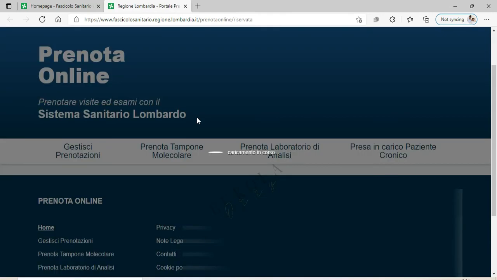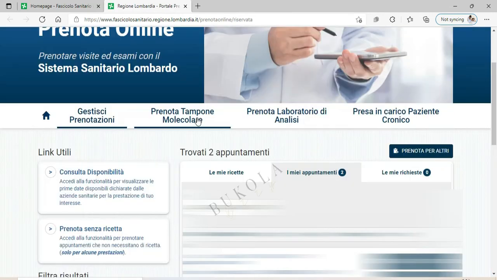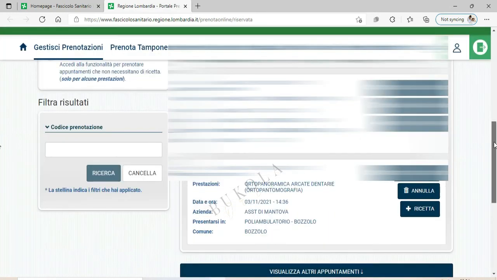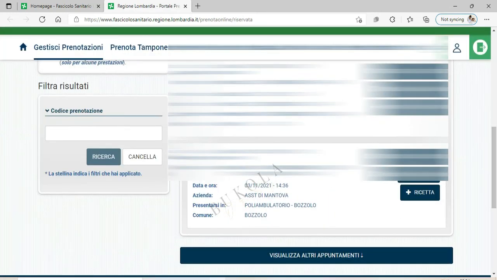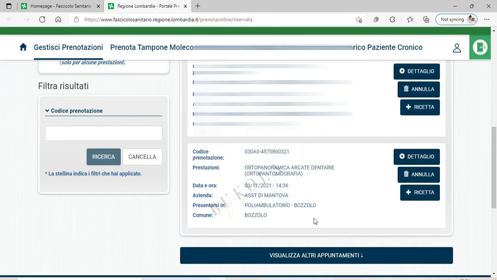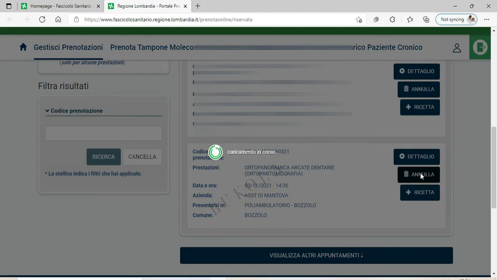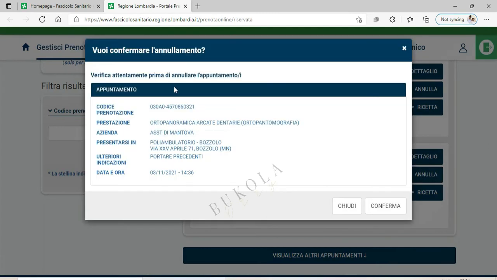Okay, so this is the one I want to cancel. This is the visit I want to cancel. So what I will have to do is annulla because I don't want it anymore. Verifica attentamente prima di annullare l'appuntamento. So it's telling me to verify everything before I cancel the appointment. Since I really want to cancel the appointment, I will just click on conferma.